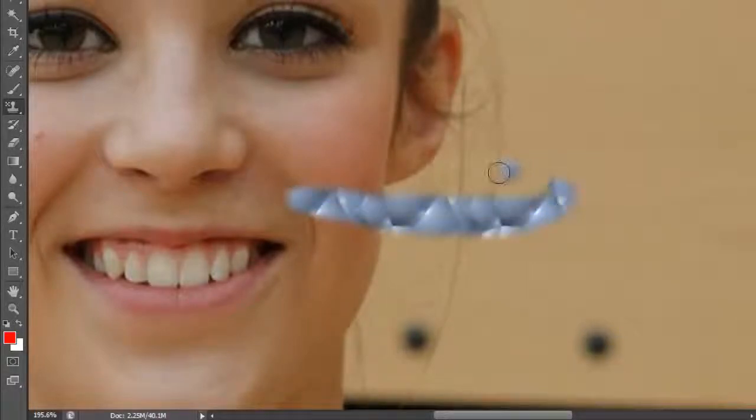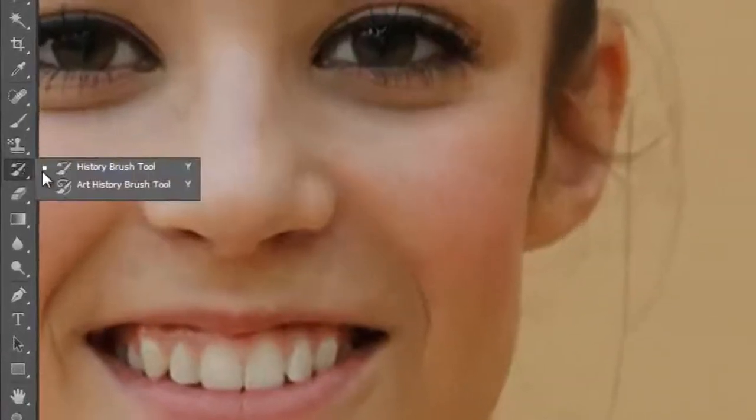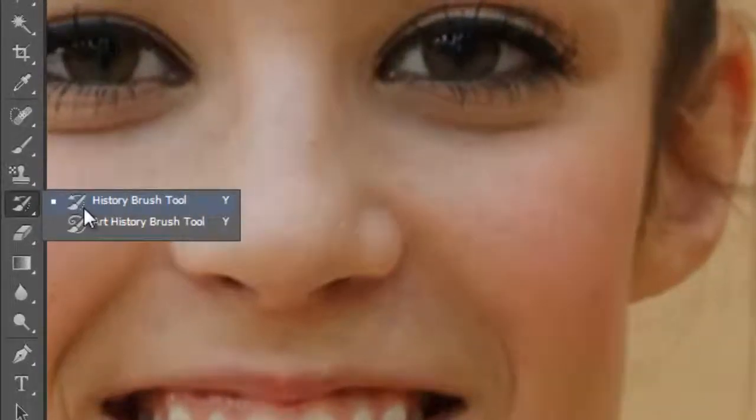Next tool is Clone Stamp Tool. This tool helps us to clone a particular part and use the clone over another region. Right-clicking on the tool reveals another tool called Pattern Stamp Tool, which is pretty similar to the Clone Stamp Tool, but instead of any part it clones a pattern. History Brush Tool and Art History Brush Tool are basically used to restore a portion of an image to an earlier state, while leaving the rest of the image modified.